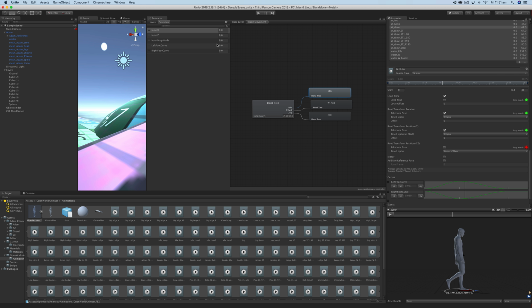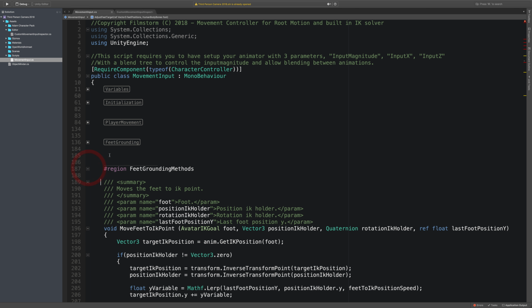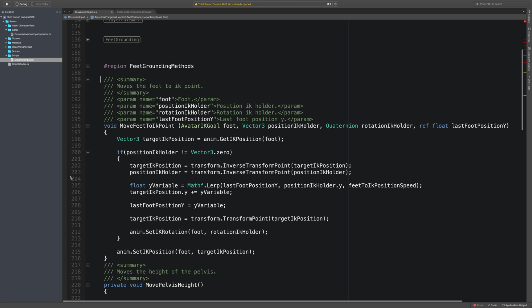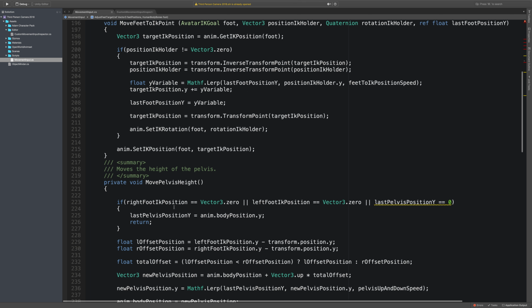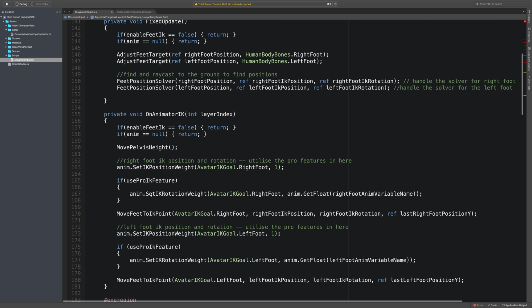And basically these curves actually get driven straight through to the grounding method. Where did we have it? I think actually, sorry, it was in the feet grounding. Yeah. So when we have it enabled, we're actually grabbing that rotation weight, and we're setting this to the actual float, depending on how strong that is. So that's a nice little feature just to throw in there.